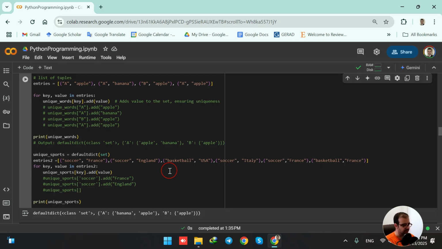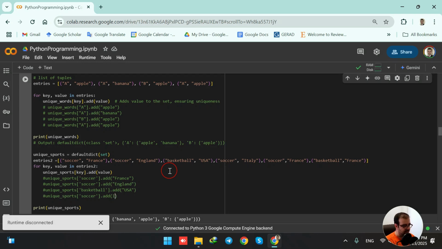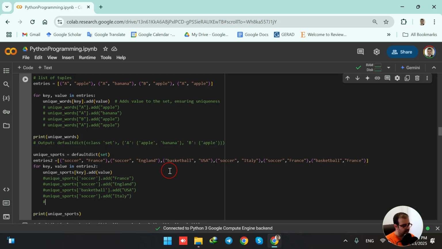We are having unique sports here in the third iteration. Then it is basketball, and we are adding the USA. Then we are having unique sports. We are again having soccer here, and we are adding Italy this time. Now we are having unique sports. In the next iteration, it will be soccer.